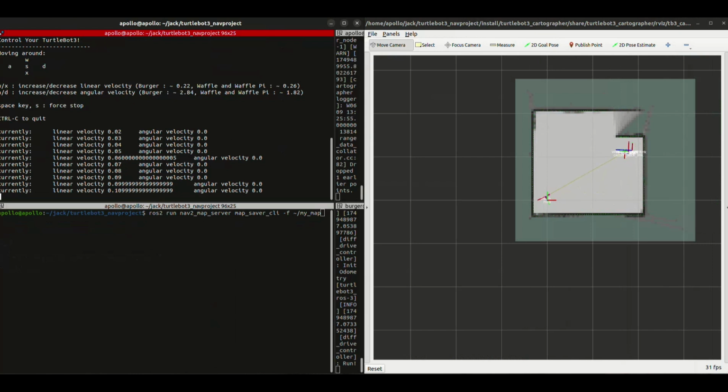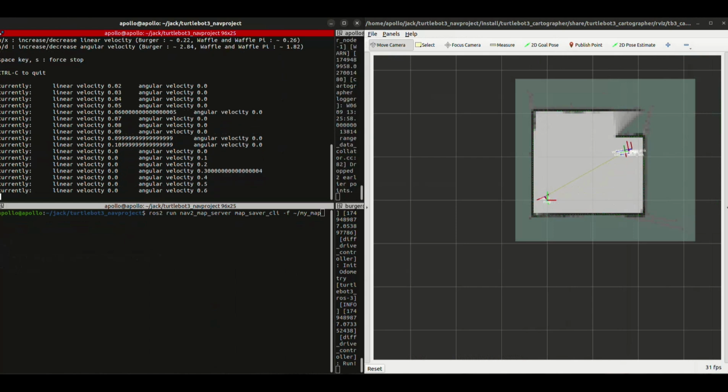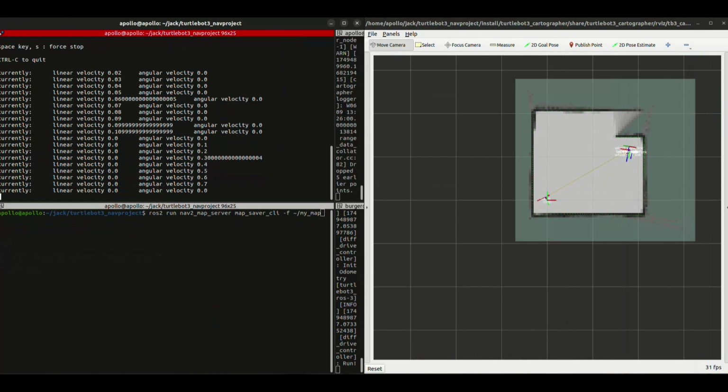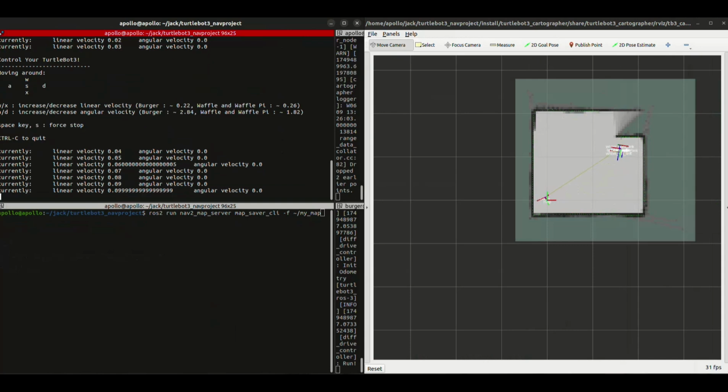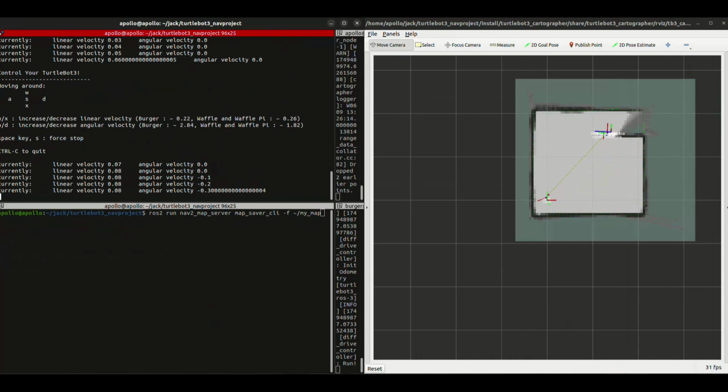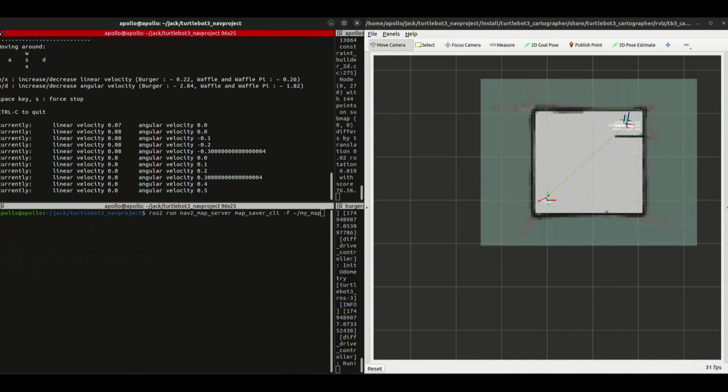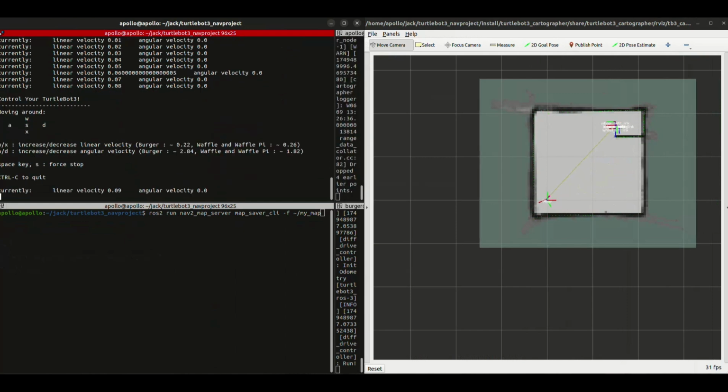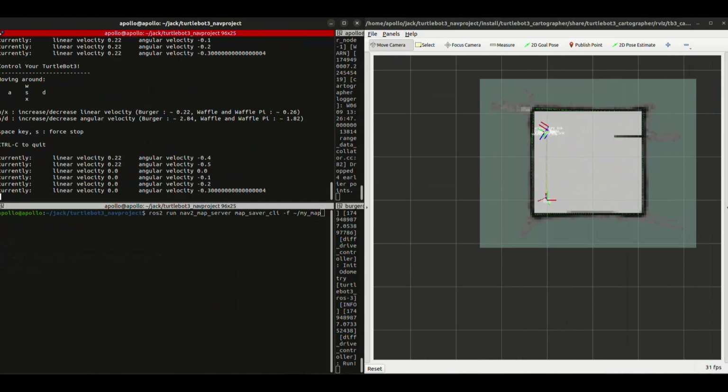You want to make sure to thoroughly navigate your robot around the space so it can get all features of the space. Now I have sped up this part of the video because you want to make sure you're being thorough with your mapping, and it will take a little bit of time.